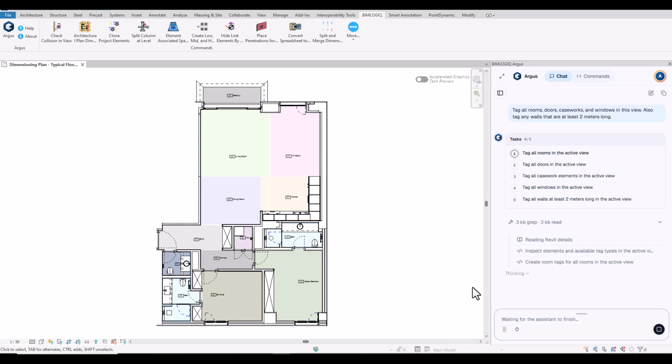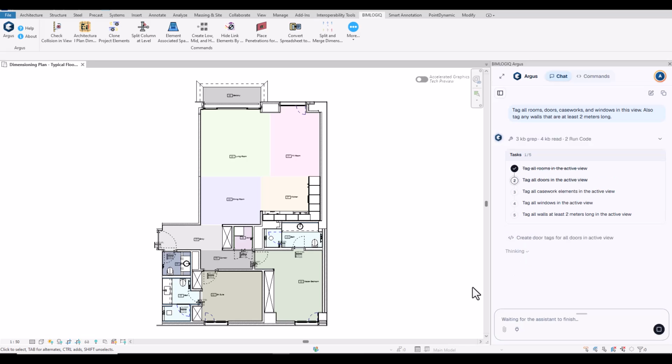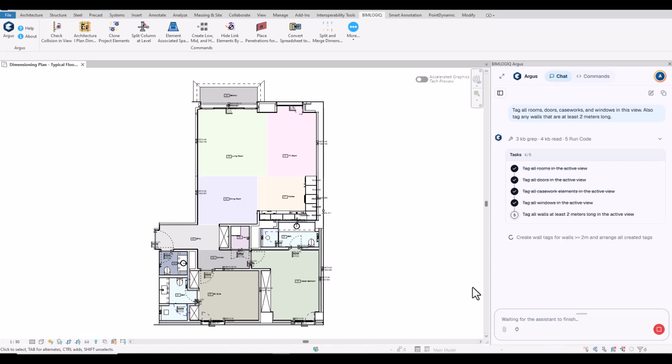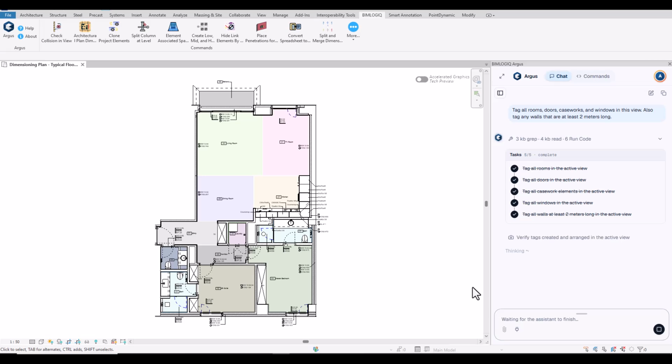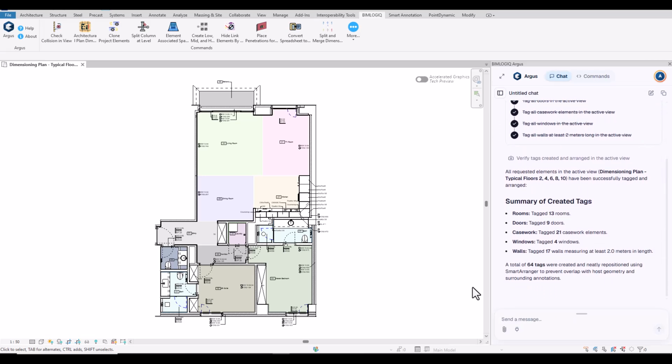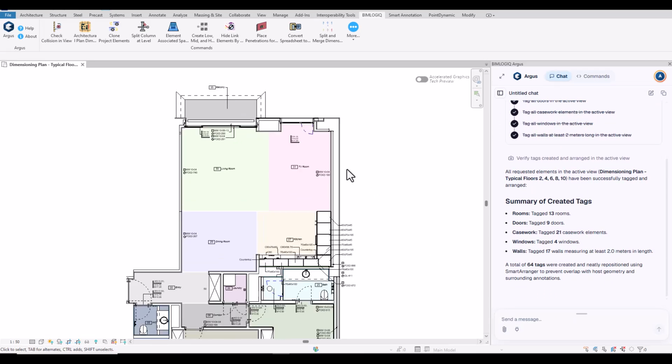Argus reads the model, filters the elements based on the conditions we defined, and creates the tags one by one. It then optimizes the position of each tag so nothing overlaps and the plan stays readable. What normally takes tens of minutes by hand is done here in a matter of moments. As you can see, all the tags have been placed correctly.